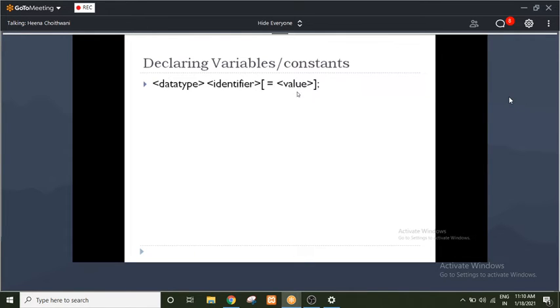Since this is a variable, so it's up to you. At the time of declaration, you want to assign some value, you can assign that value. If not, you just declare that variable which you are going to use later in the program. Okay, so it's not necessary to give value to the variable.